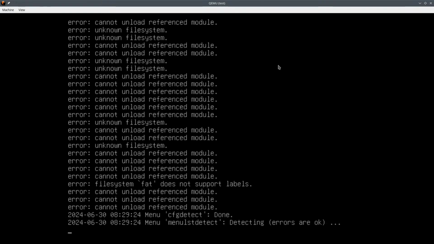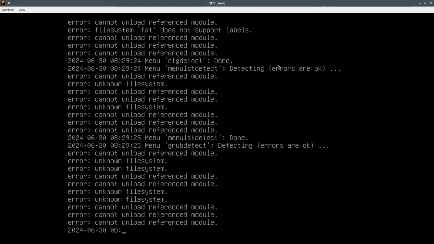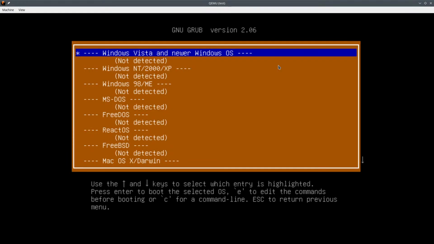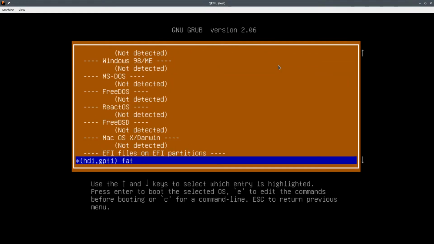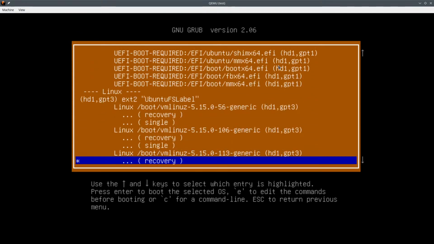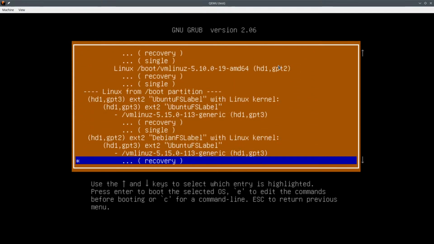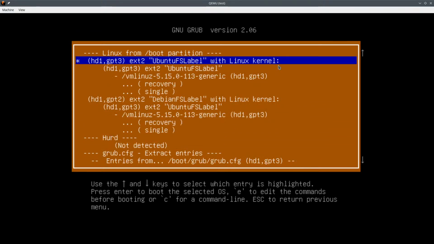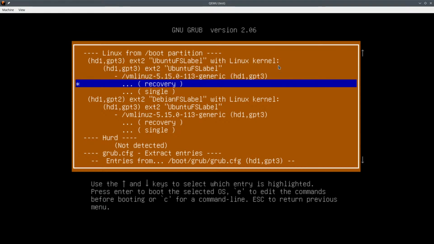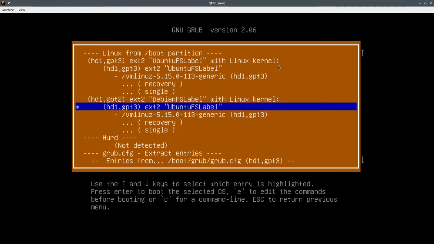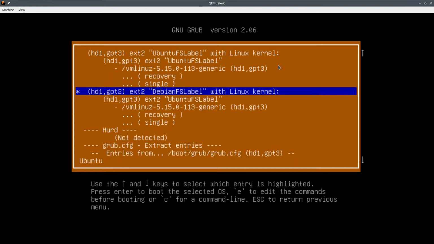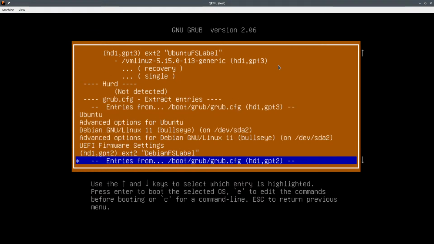Config file, yeah, it's not allowed. Extractor, we know that. So we have all of these operating systems, EFI, Linux from boot partition, which also detects some stuff. So we have here this thing with Linux kernel, this other thing with Linux kernel, this other thing. If the label is too big, maybe we cannot see this with Linux kernel. HUD is not detected.